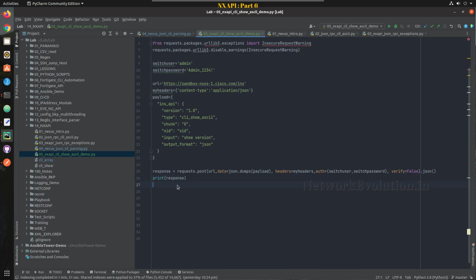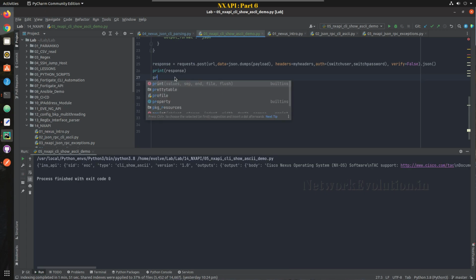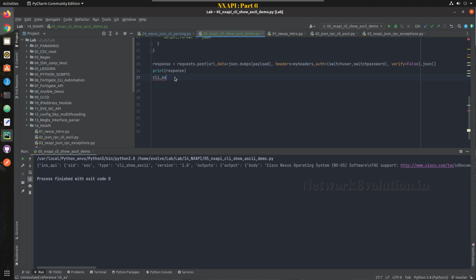Now if you want to get that particular output, the CLI output, what we can do is we will try to create another variable here, CLI ASCII out equal to, and from the response we have a key called INS API, and inside INS API we have outputs. So this outputs. After that we have output, and then we have body, the message body.